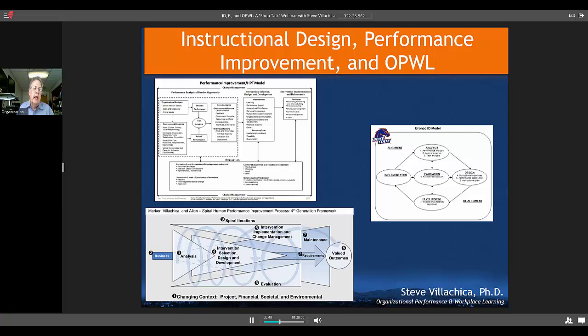So if you look at the performance improvement model and the Bronco ID model that we use in OPWL 537, you'll see that those models are primarily linear. You do a whole bunch of stuff in a phase, and then you move on to the next phase, and then the next phase. And yes, there's a lot of crosstalk between those things, but essentially you complete each phase in that order.